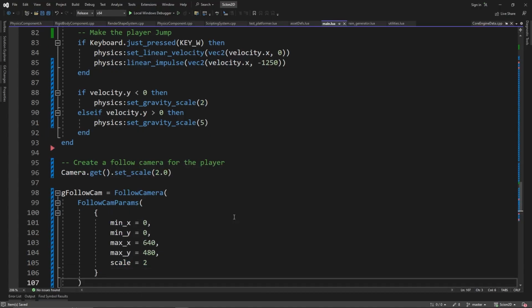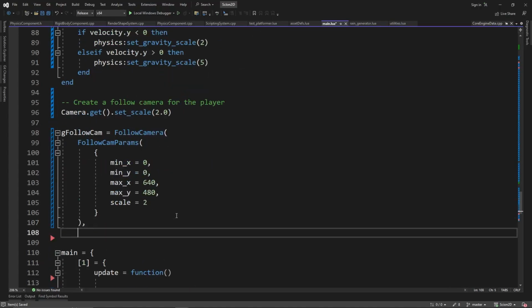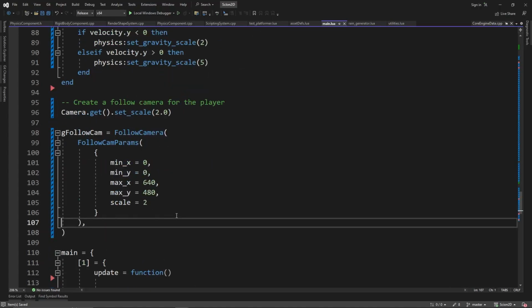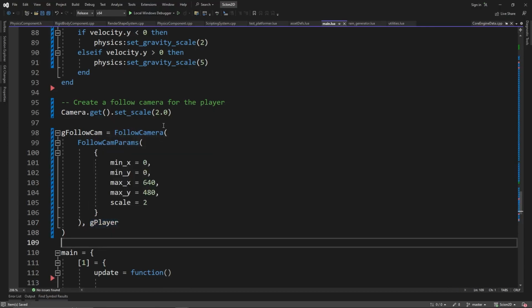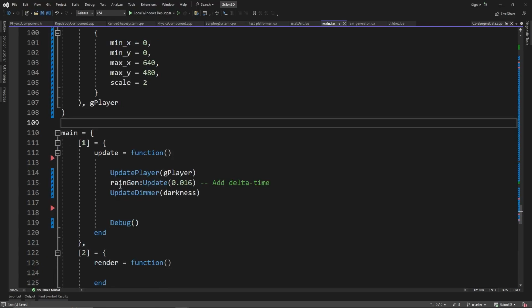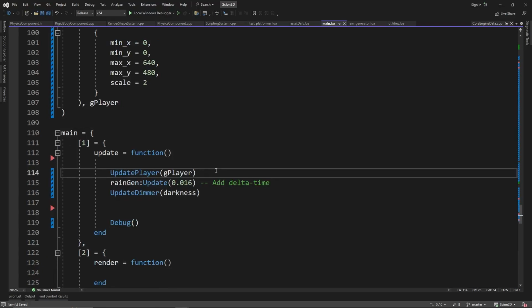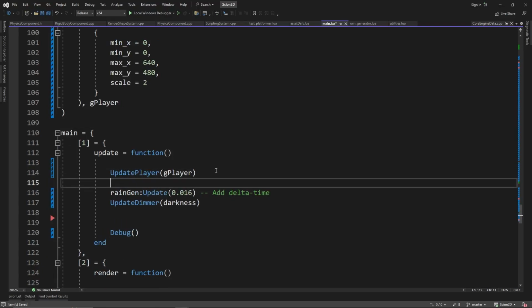So once we have that, we now have to send it into the player as well. Follow cam params, this needs to be here, and G player. So it needs to know what it's following around. Let's make sure that works. First thing, we'll update our player and then update our cam. So we'll say G follow cam update.